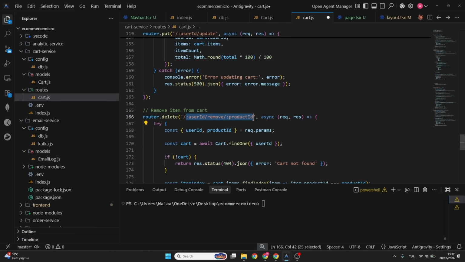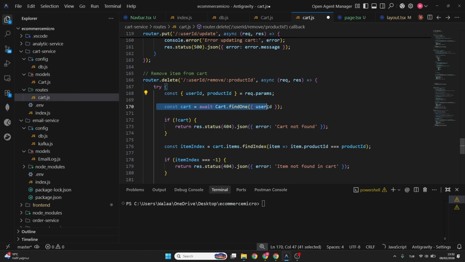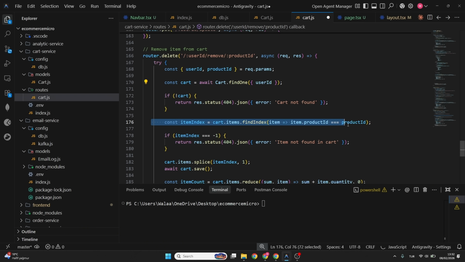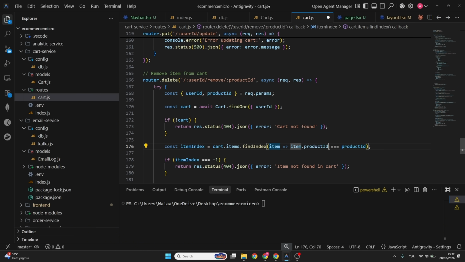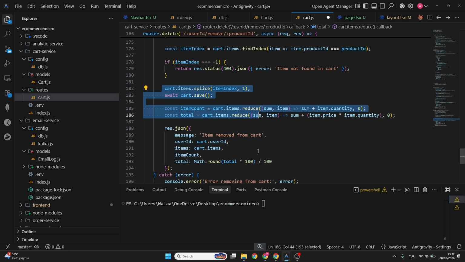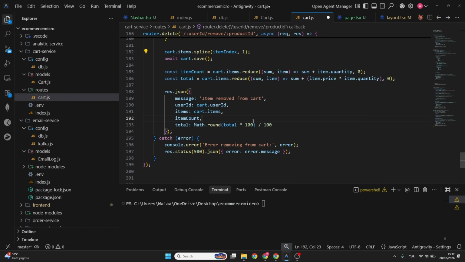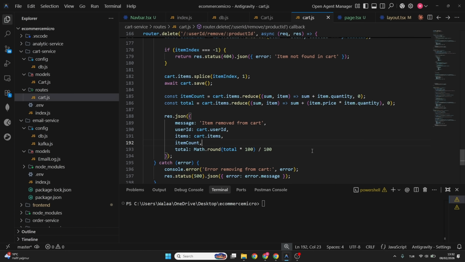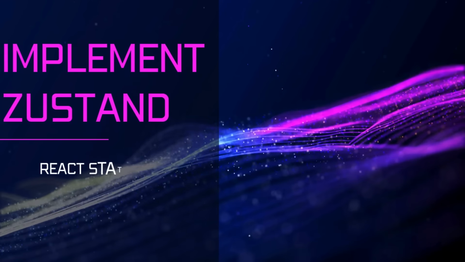And the same thing here for removing any item. Here is the route, getting the user ID and the product, getting the cart items according to the user ID, and the index to make sure that the item inside the cart is equal to the product ID, then remove it. So that's everything inside the cart routes. Now let's move to the front end.